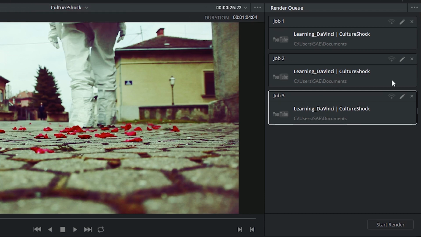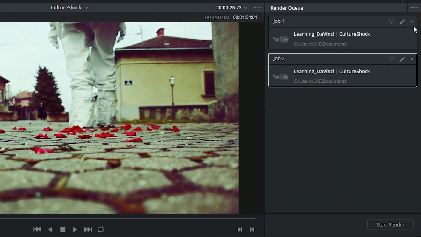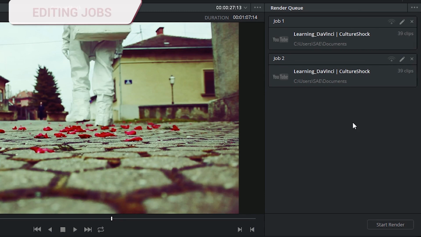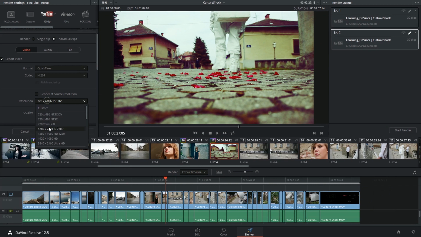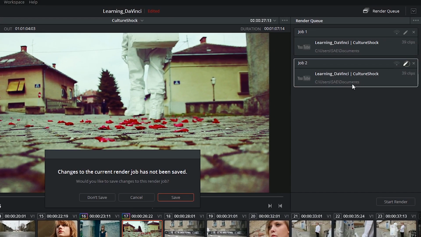You can remove jobs by clicking on the X in the top right corner or by using the drop-down menu in the top right and clearing all. If you realize you've created a job, but you've made a mistake or you've left out a vital setting, you can always edit a job by clicking on the pencil in the corner, making the appropriate change, and then clicking on the pencil again. This will prompt you to save your change or discard it.